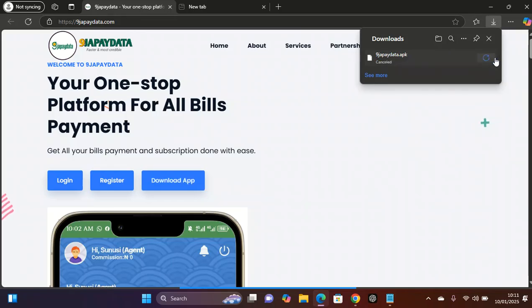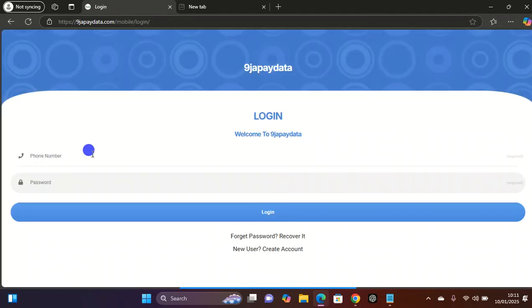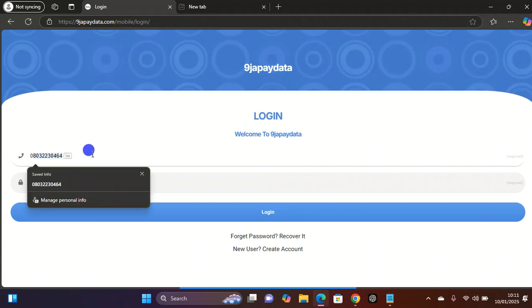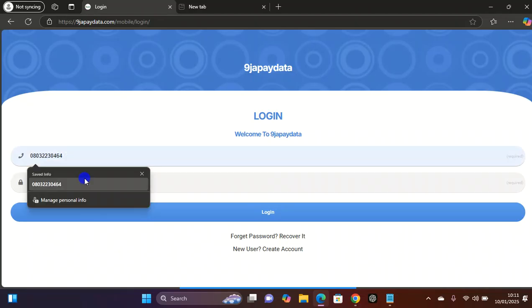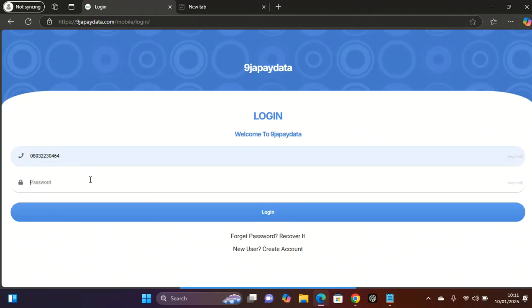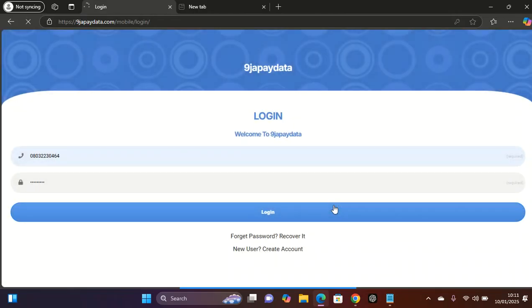So the users can now click on login to log into the website with a single click. You can see the users can now log into the website successfully. This is pretty simple and easy.